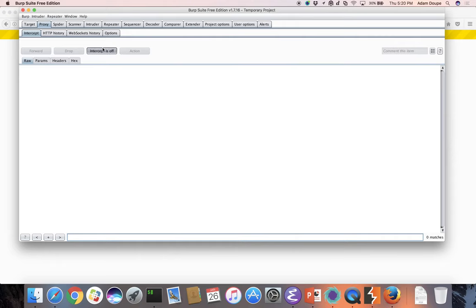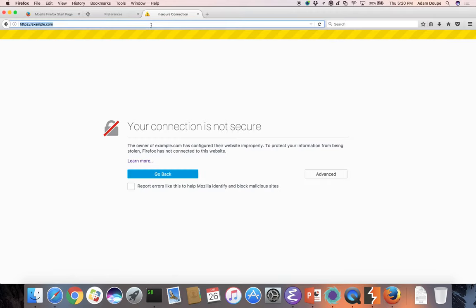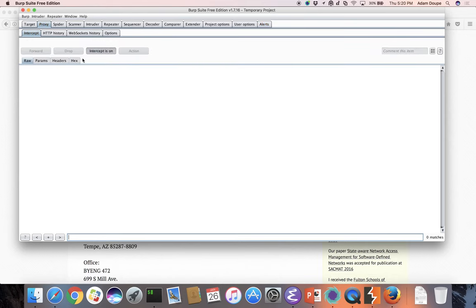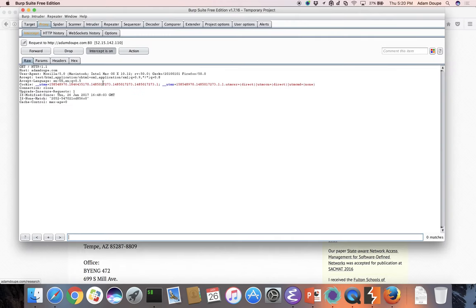So one of the cool things, when we turn intercept on, if we go to a non-HTTPS site, you need to refresh. So now this actually can help you see exactly what's going on with your browser, right?